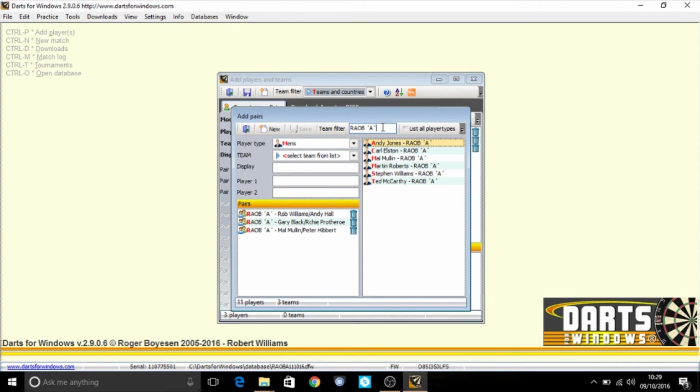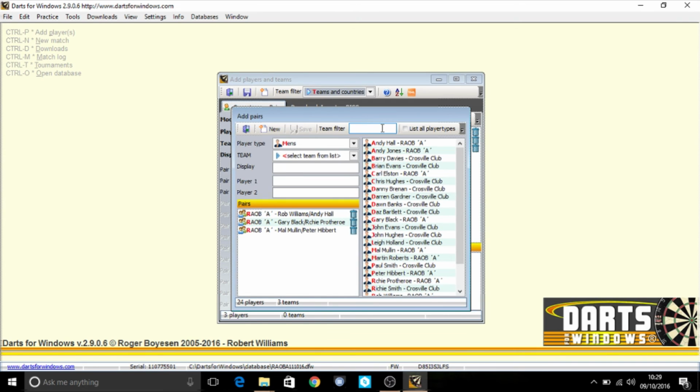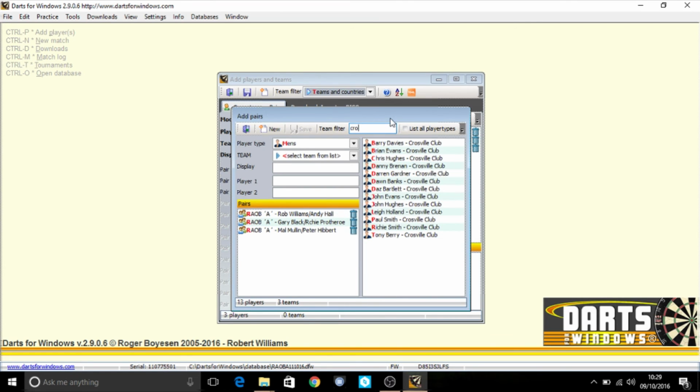Now we want to put the Croswell in. So the thing to do there is go into the team filter. This is where maybe people get it wrong. Go into the team filter, clear it out, and press enter. So it's blank, so it brings out everybody. Again, you can double click somebody, or you can just press the CRO to bring the Croswell players up and press enter. Now we'll say that Danny Brennan is with Dawn Banks, and press Save.